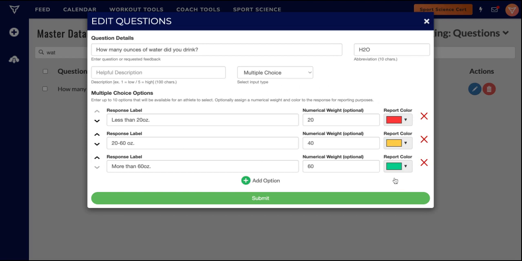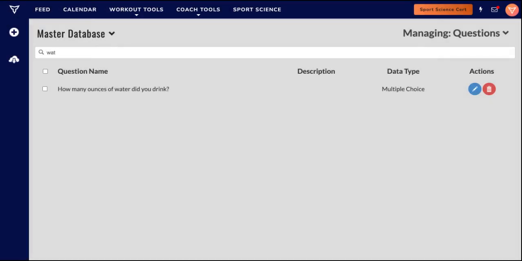Over here, we also have our color coding system. You can select from red, yellow, and green. So for this answer, I've selected red because less than 20% is less than optimal. I've gone ahead and put yellow here because 20 to 60 ounces is a nice sweet spot for the athletes to hit. And then green right here for more than 60 ounces because anything 60 ounces or more is excellent. So we would hit submit and our question is ready to go.